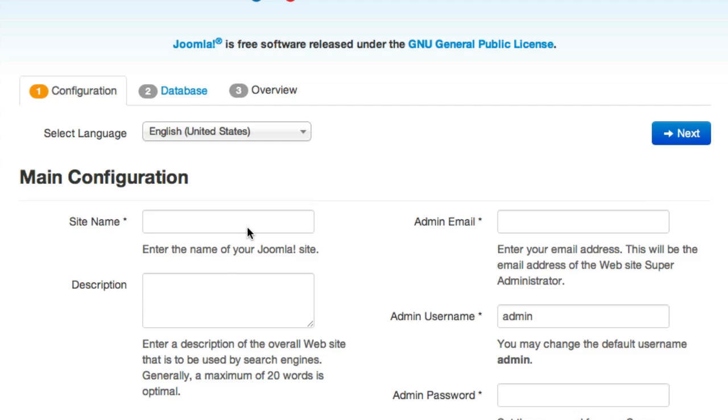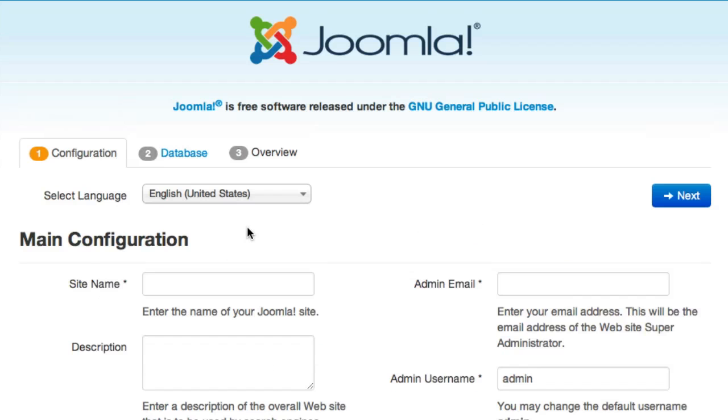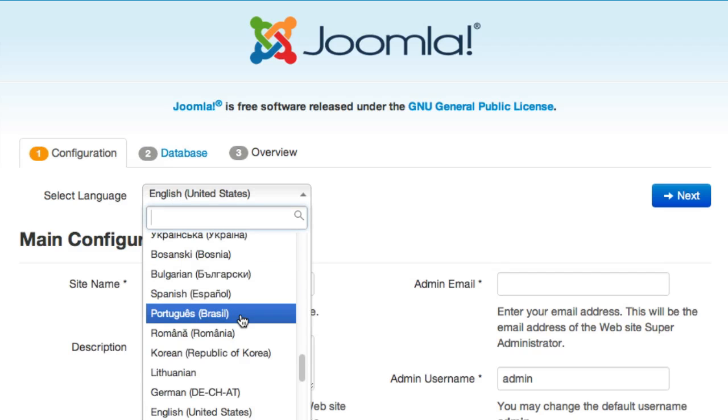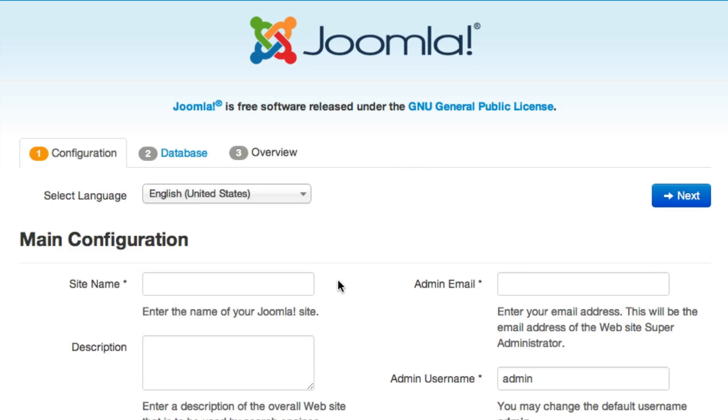So first off, this is what the new install looks like. Once you go to your domain, it will redirect to the installation folder, and this is what the new design looks like for Joomla 3.0. So first here you can see the select your language is still there. It's set to English by default.